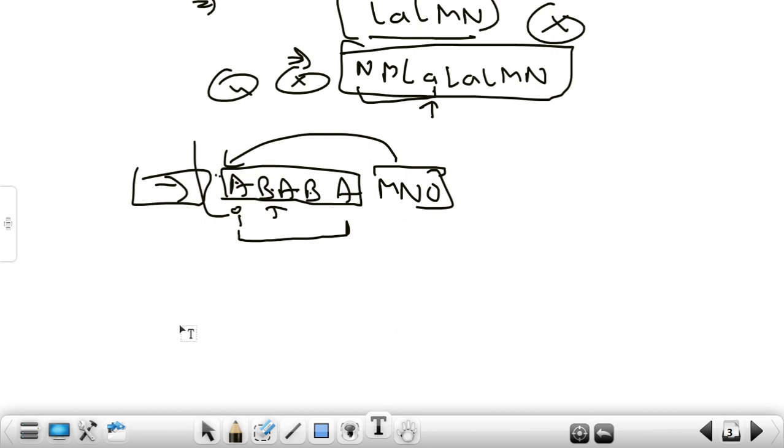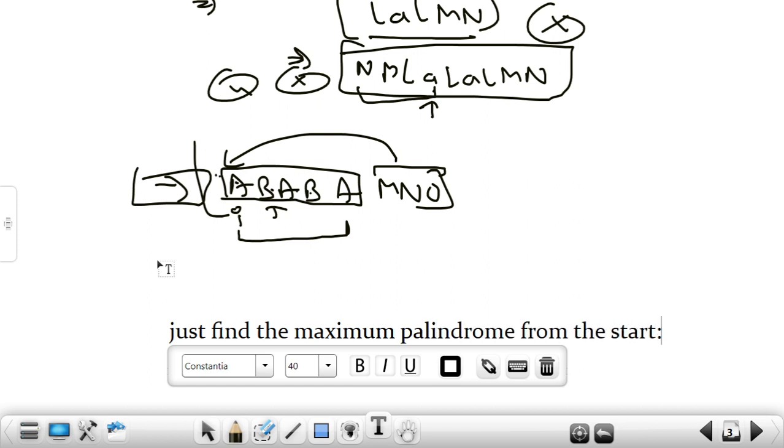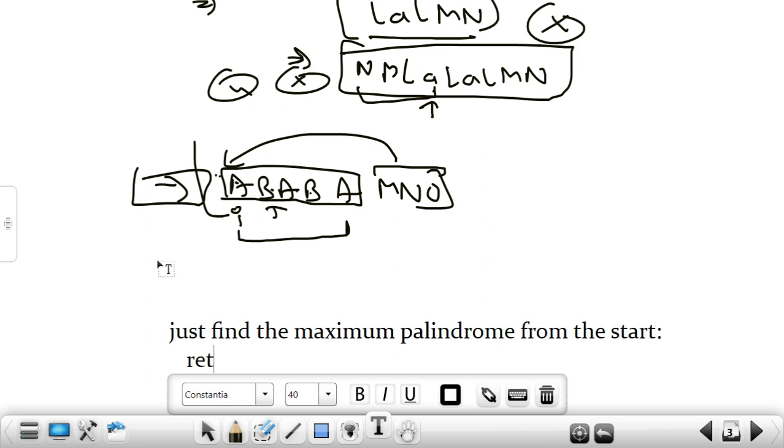So I can write this observation as: just find the maximum palindrome from the start, and after that we can simply return length minus start, isn't it? Like length minus whatever is the length of the palindrome, let's call it L. So this is what we can do.